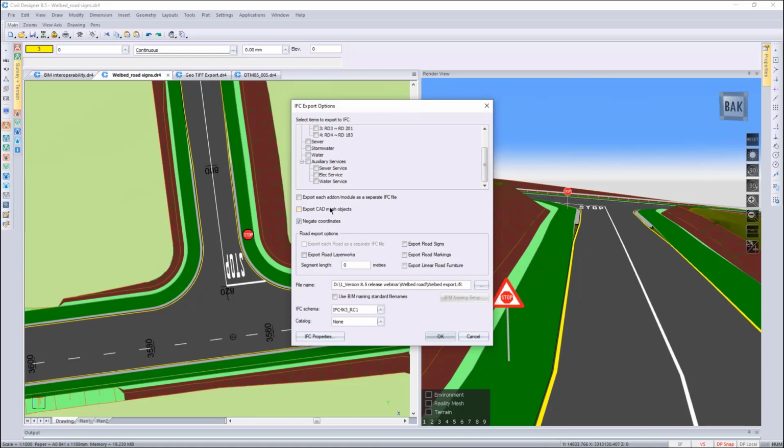This export CAD mesh enables you to include all the 3D CAD entities that are made up of polyface or polygon meshes in your drawing with the IFC file, to then have these items included as a mesh in the BIM model. So that would include items like 3D blocks or furniture that were added to your project drawing that are made up of these meshes. The negating coordinates would be for Southern Hemisphere drawings or projects.